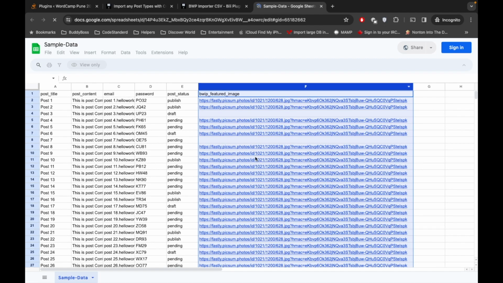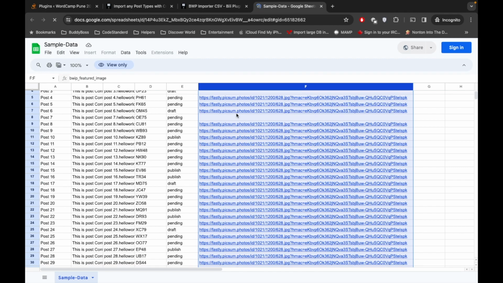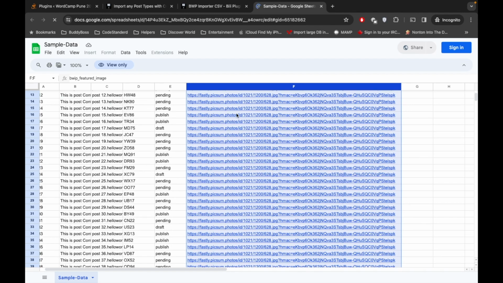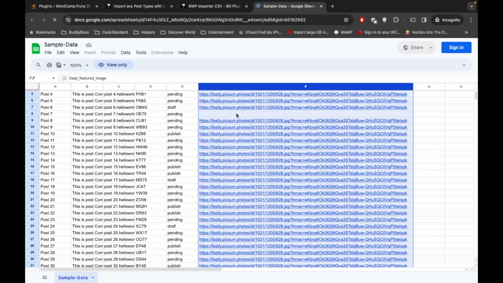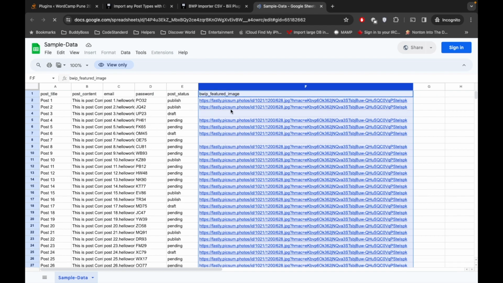Make sure this image URL or image is publicly available. If somehow the image is restricted, then it won't be able to import the featured image.